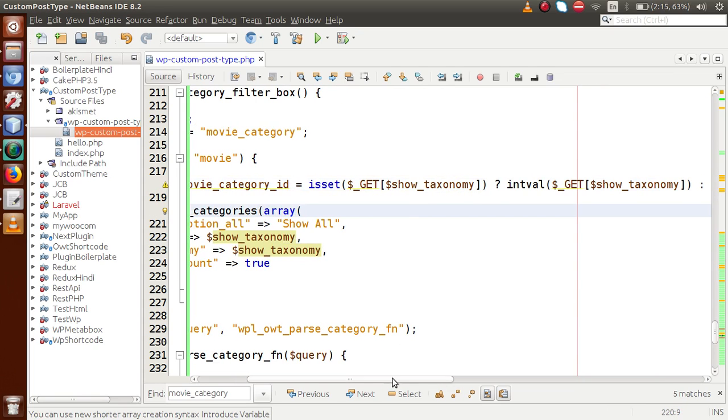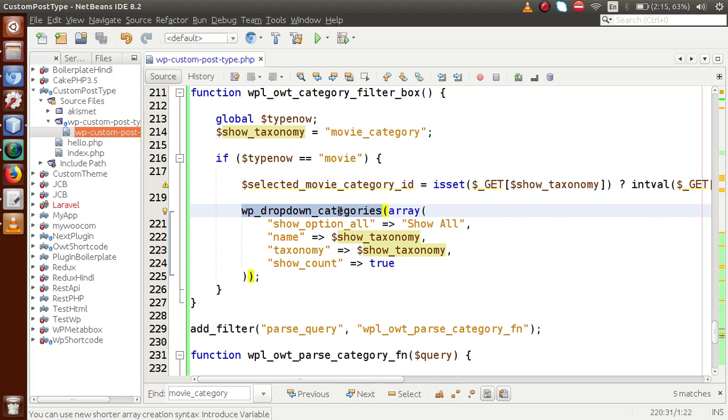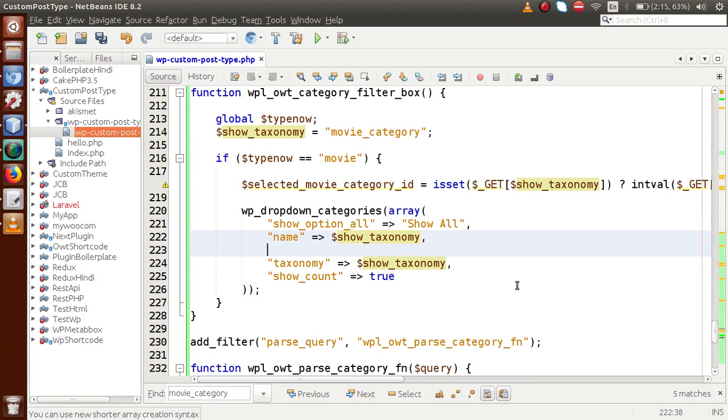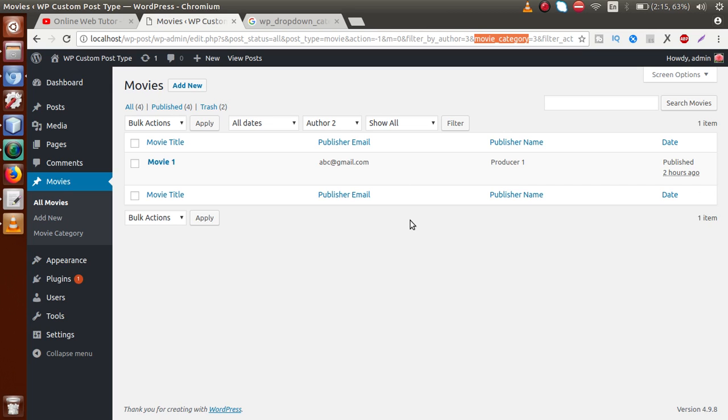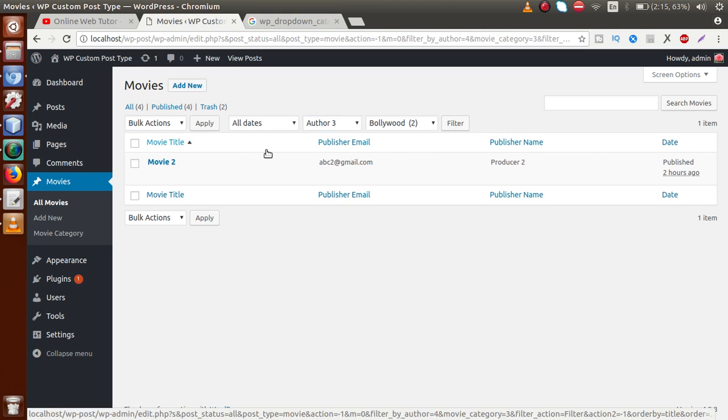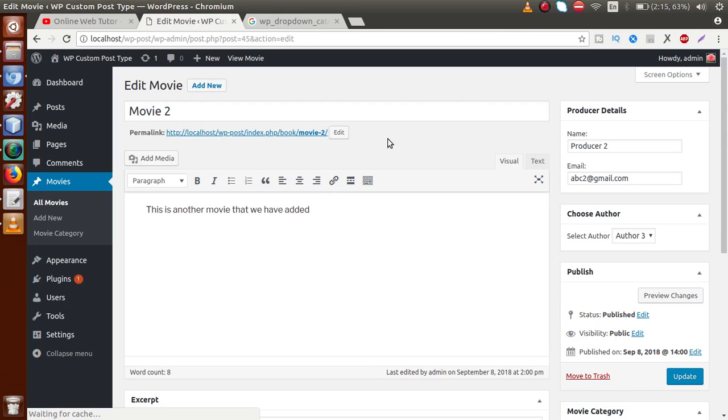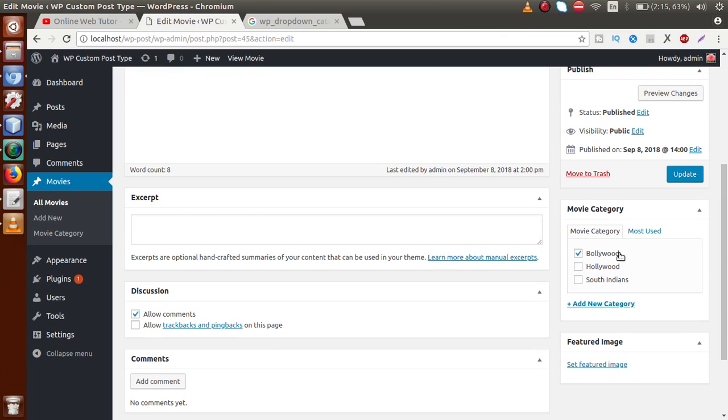Okay, and also guys, this wp_dropdown_categories contains another property inside this array variable. Let's say selected. Inside this selected we are going to pass this ID. So let's go ahead and pass that. If we save that, go to the browser and reload this page, as we can see the Bollywood is now selected. Again I'm going to select author 3. It contains movie 2. If I click on edit, this movie 2 contains information regarding the Bollywood section.